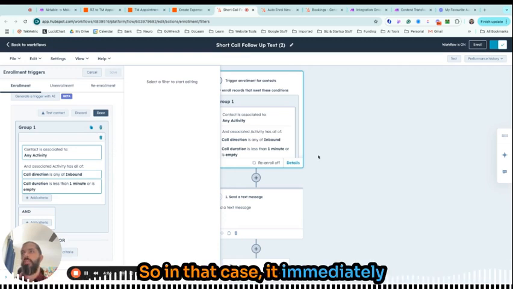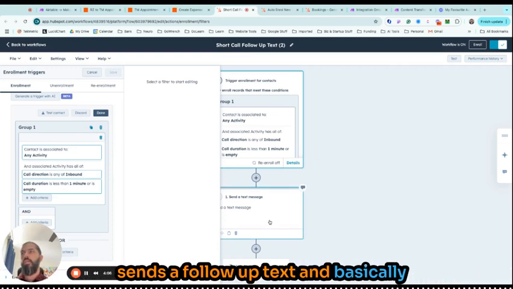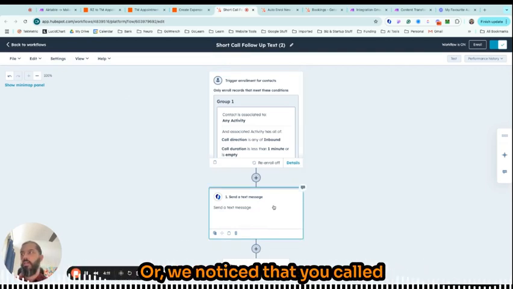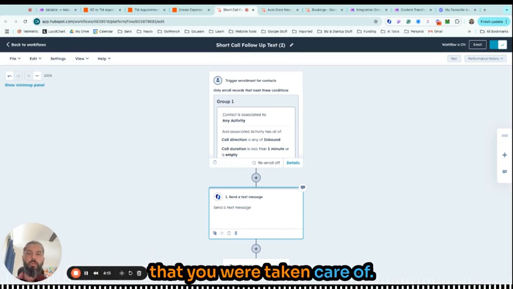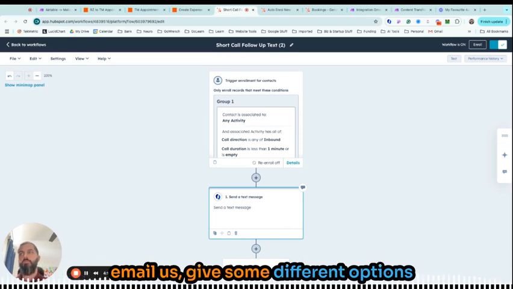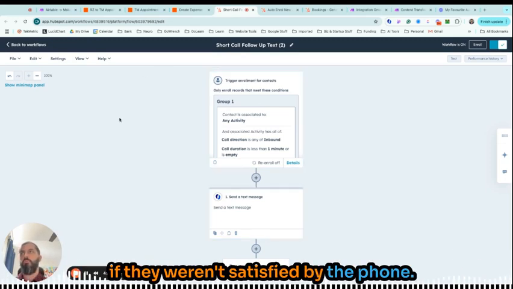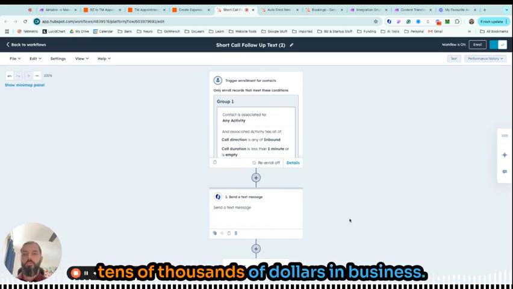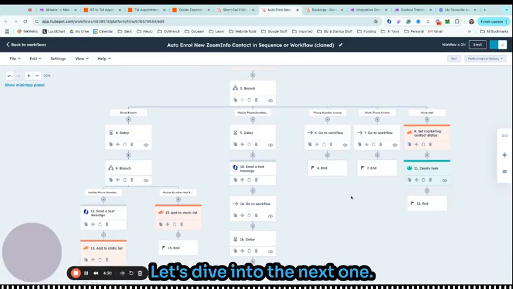So in that case, it immediately sends a follow-up text and basically says, hey, we missed your call, or we noticed that you called us. We wanted to make sure that you were taken care of. Here's how you can get in touch with us: book online, email us. It gives them different options if they weren't satisfied by the phone. And this one automation has generated tens of thousands of dollars in business for this company. Let's dive into the next one.